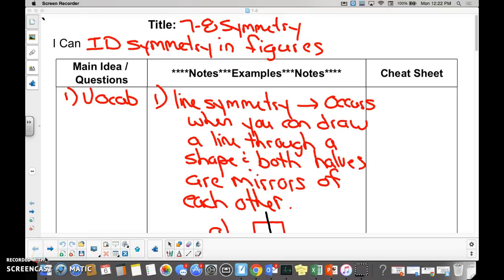7-8 symmetry. I can identify symmetry in figures. Good. So Nate, we'll do 7-9 in a second. This video is going to contain information from both 7-8 on symmetry and 7-9 on tessellating. So we'll go through 7-8 first, then Nathan will read us the next I can statement.